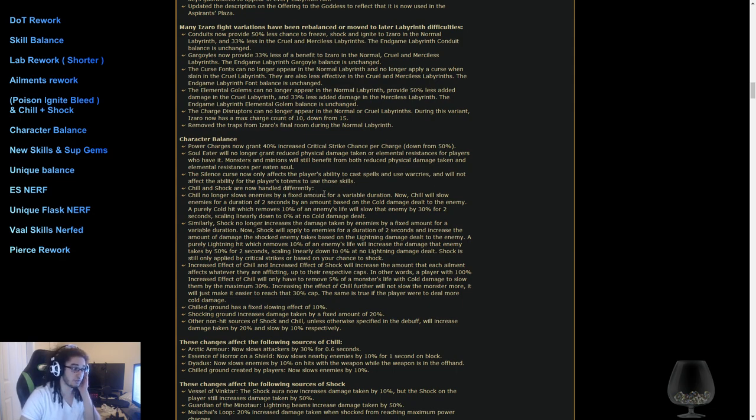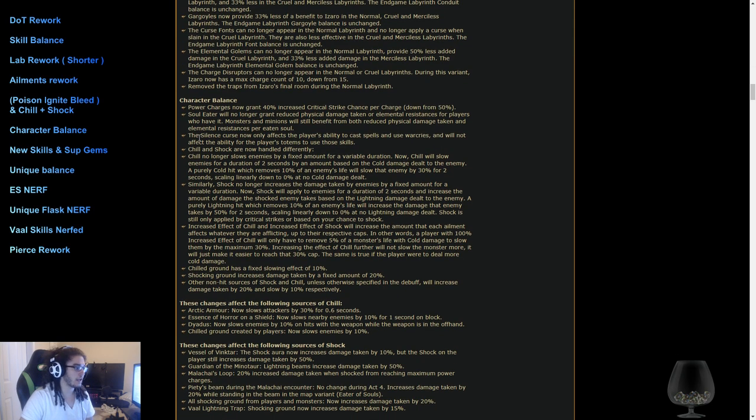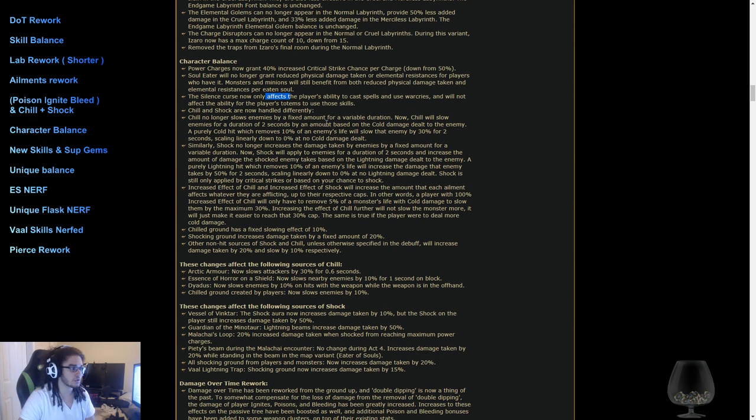Monsters and minions will still benefit from both of them. Silence Curse not only affects the player's ability to cast spells and warcries, it will also not affect the ability of the player's totems to use those skills, which sucks because I don't think they did it for traps either. Your traps won't go off.